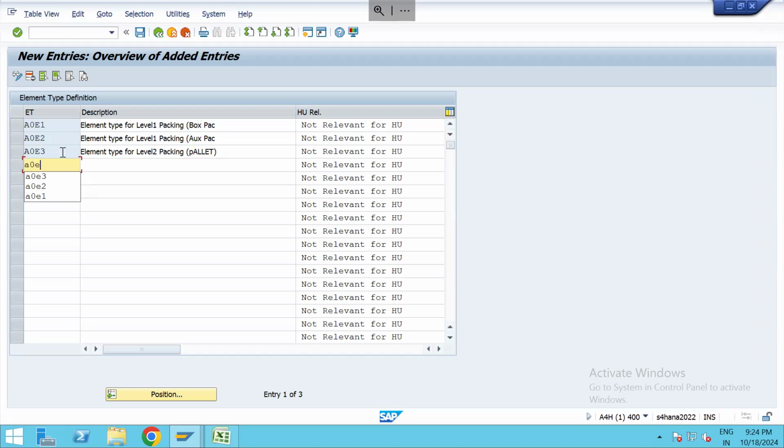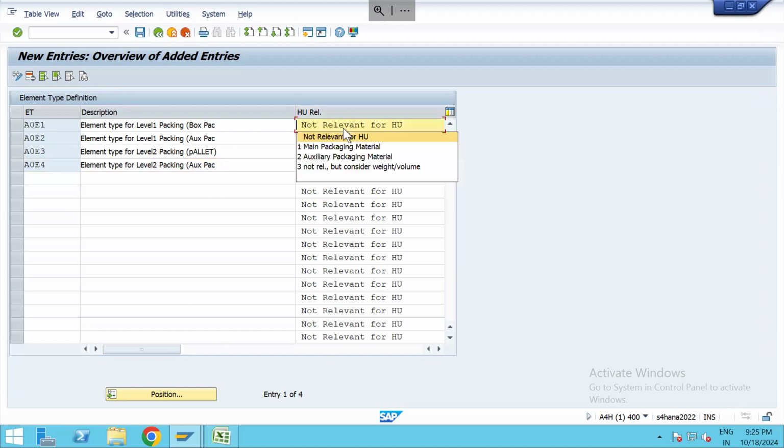Similarly, A0E4 element for level 2 packing. Again, here it would be auxiliary packing. That means after stacking the box on the pallet, I want to wrap with a plastic wrap or shrink wrap. Now here handling unit is irrelevant.